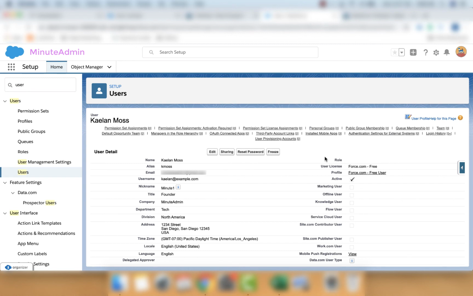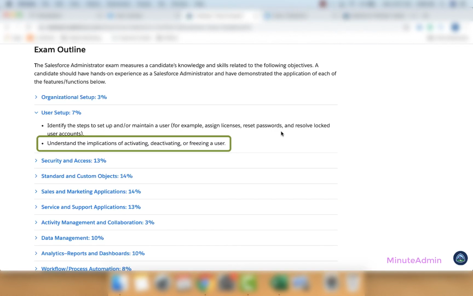I talked a little bit about what it means to deactivate a user. The implications of deactivating a user are that you have to remove them from any records that they own, as well as any reports and dashboards, workflow rules, or anything else that they own inside of Salesforce. And you have to give that access to somebody else in your Salesforce org. Like I said, that may be somebody who's been there for a long time, and you're going to have to freeze that user before you do all of that other work on the back end and deactivate that user. So those are the implications of activating, deactivating, and freezing a user inside of Salesforce.